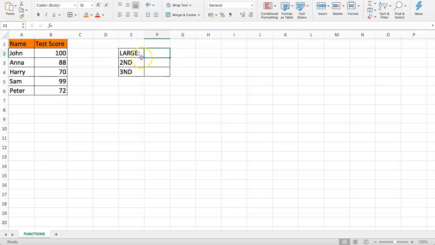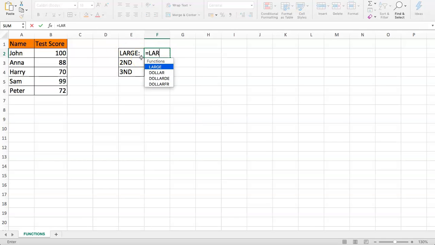Well, first of all, let's type in equal, and then we type in large, open parentheses. And you can see now we get here the formula. So we need a few things. First of all, you can see here we need the array. So what is an array? The array is the list of values or the columns that we need to get the value of. So in this case, the test scores from here all the way up to B6.